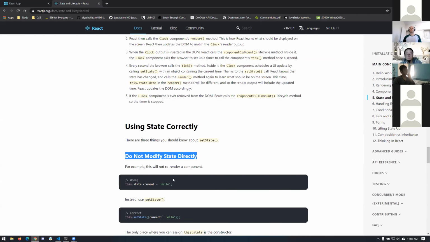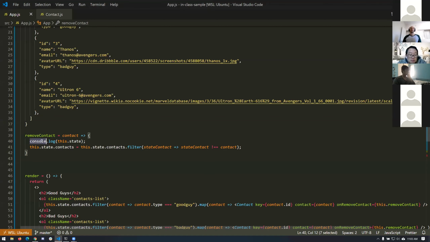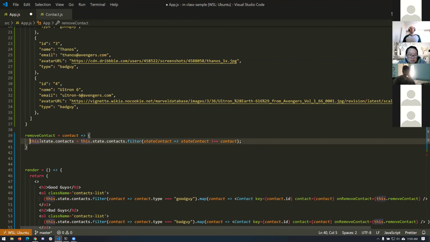Do not modify state directly. This will not re-render a component. Wrong. This.state.blah = blah. And that is exactly what I'm doing. This.state.blah = blah. That is not how we do it.